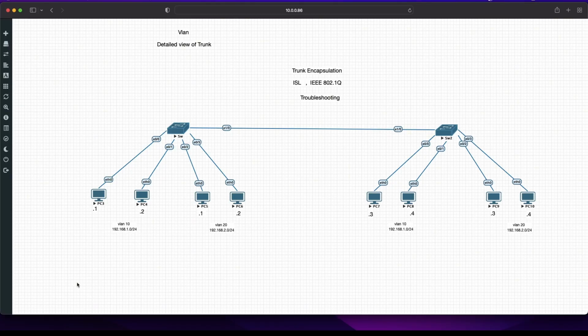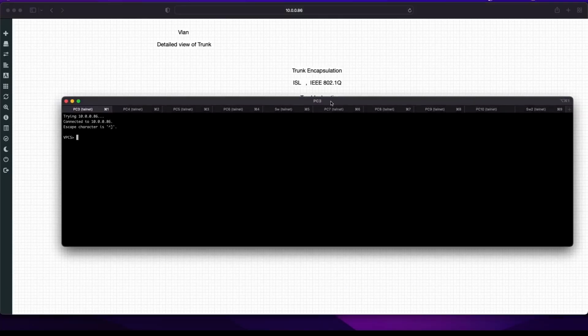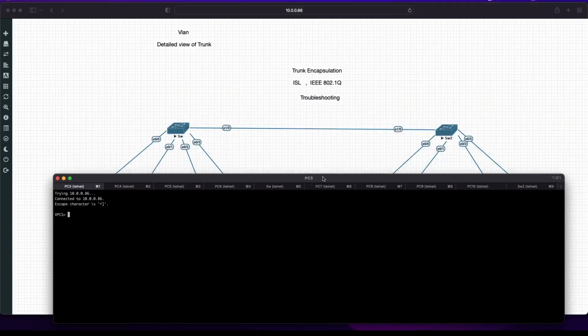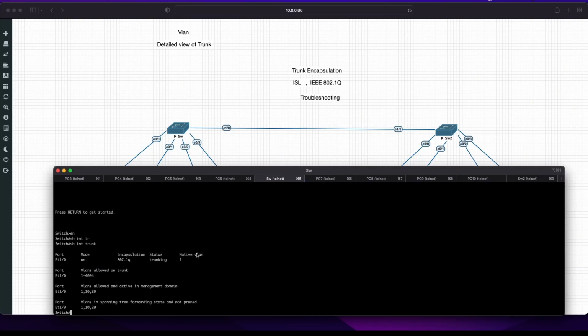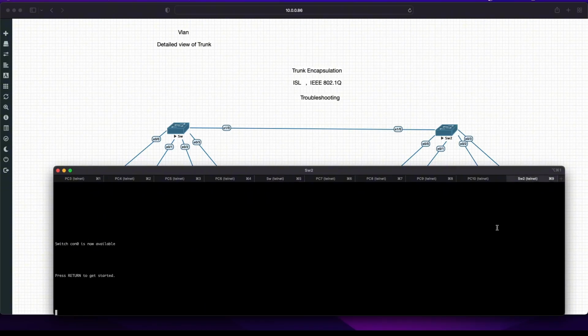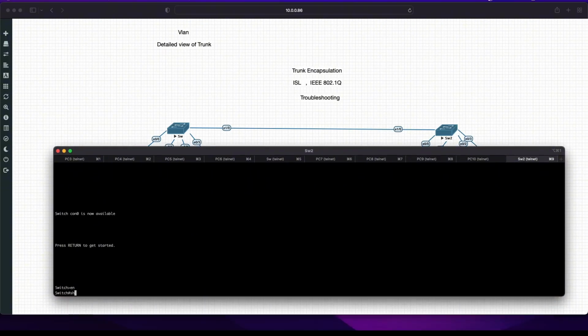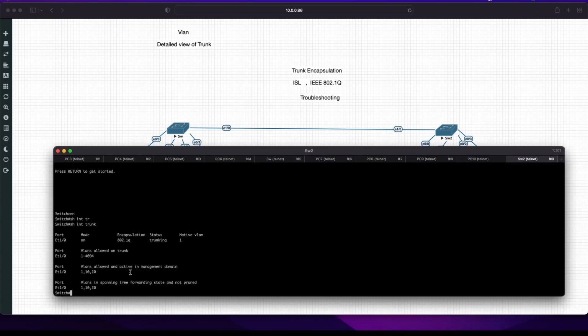I have used the same topology as the previous videos. So without wait, let's get started. To verify whether the trunk port is configured or not, first let's log into the switch. Enable, show interface trunk. You see the status is in trunking mode. The other switch will do the same with show interface trunk, and it's in the trunking status as well.